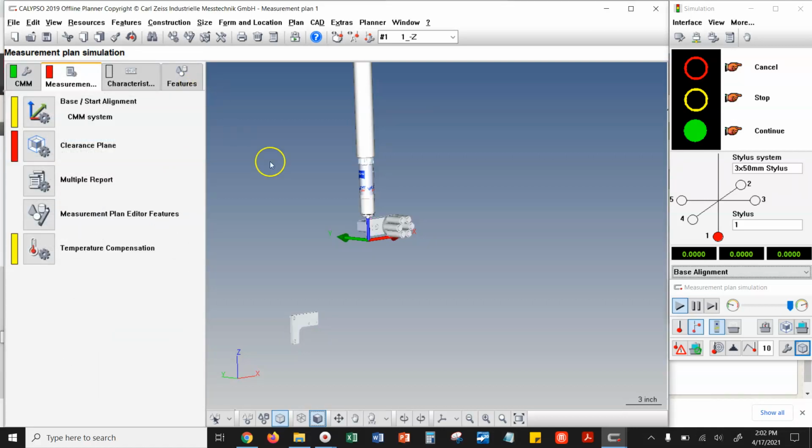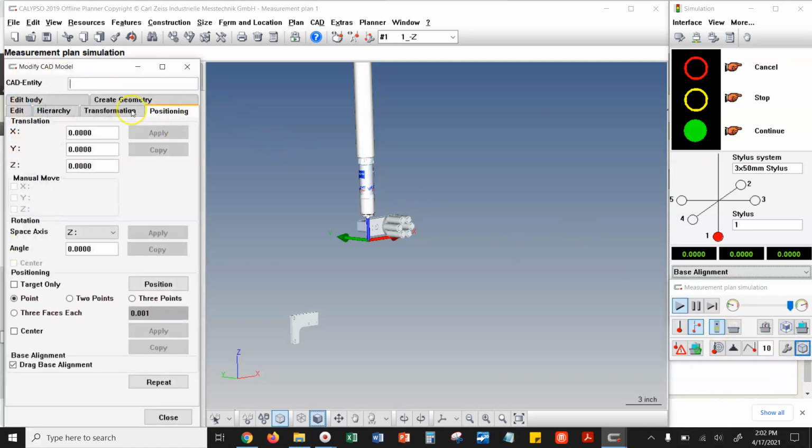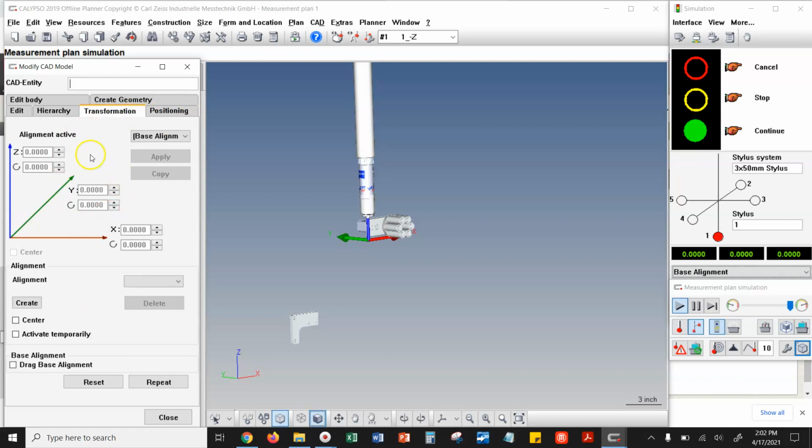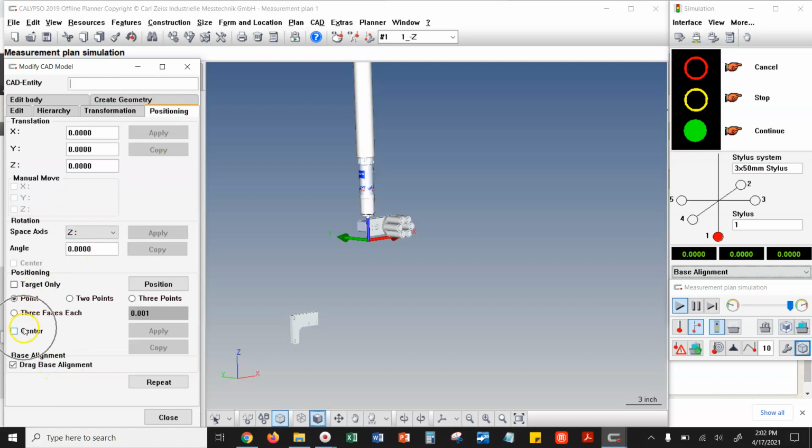Okay, so the key points from this video series so far is if you want to move a part individually, it's probably easiest to just open up your measurement plan simulation window here and then come down here to modify CAD model. You can use positioning or transformation to either orient those files quickly or to be a little bit more descriptive about how you want to orient them. Keep in mind this center checkbox here and the drag base alignment checkbox here are very important. And for positioning, this center checkbox here and this drag base alignment checkbox here are also very important. So individual movements, that's the way to do it.